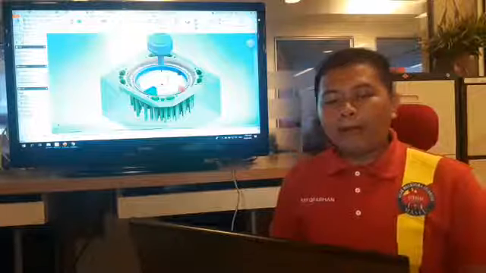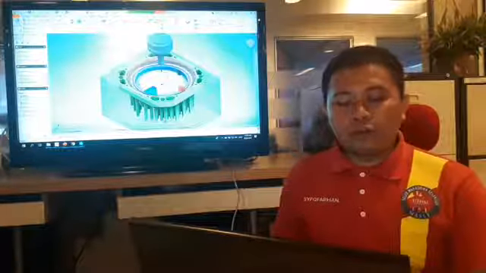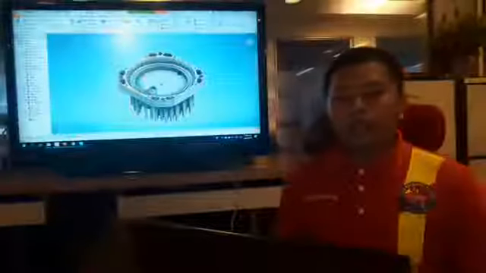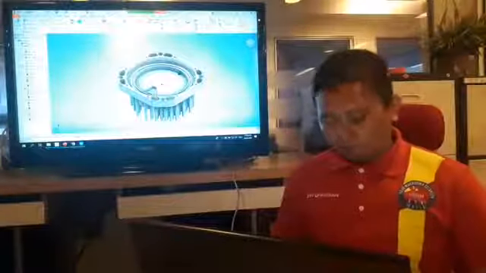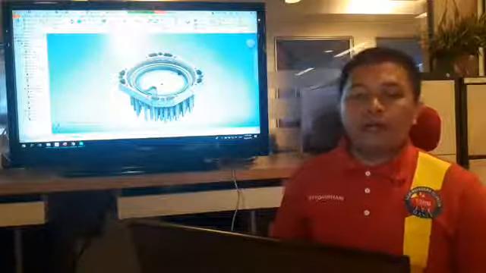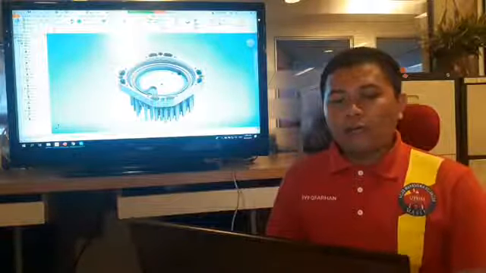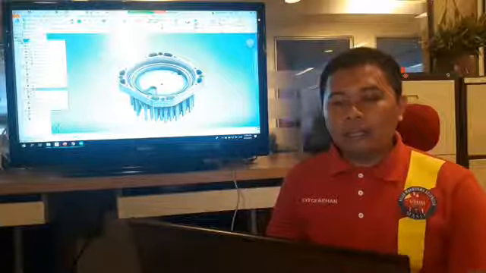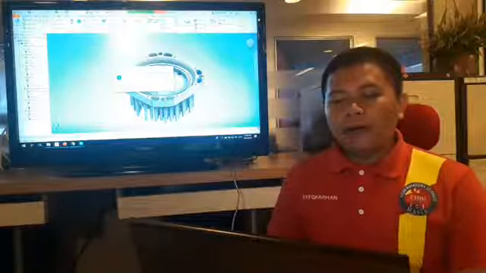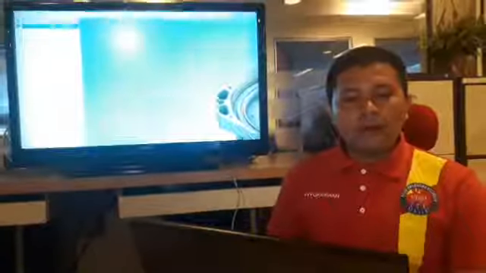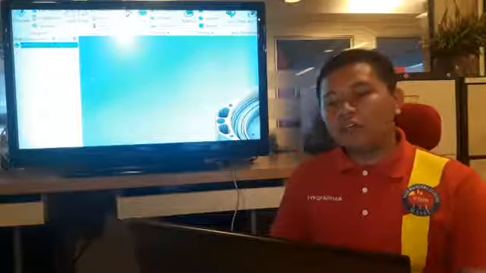Okay, that's the sample I want to show you today: how to generate the simulation, how to do the setup, how to choose the correct tools, and transfer to the machines. Okay, for this case, I will delete this setup, and I make sure that my CAM starts from 0.